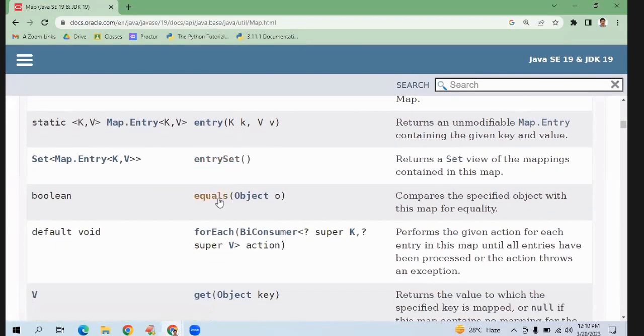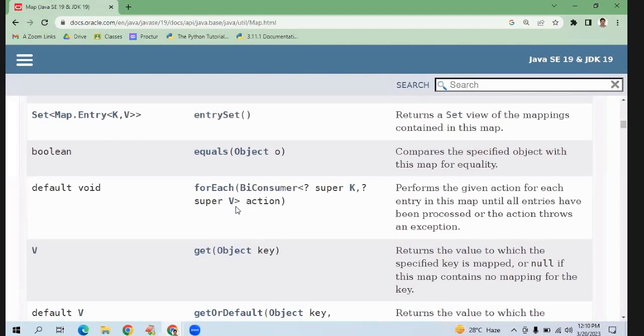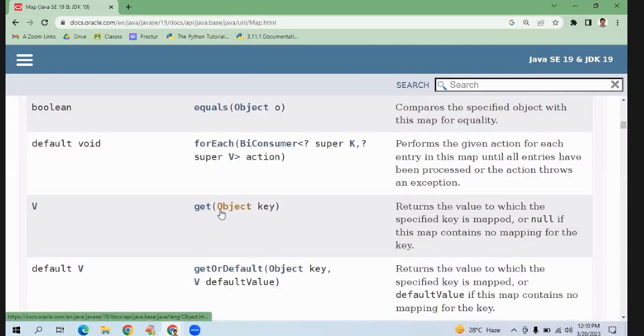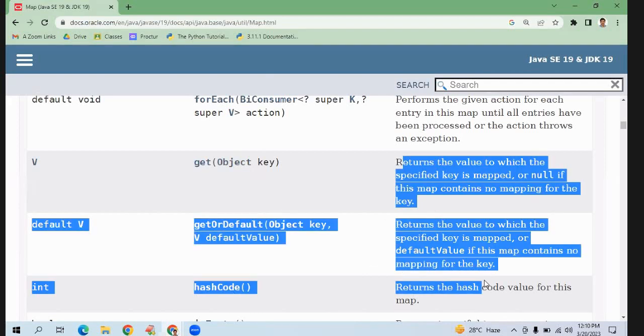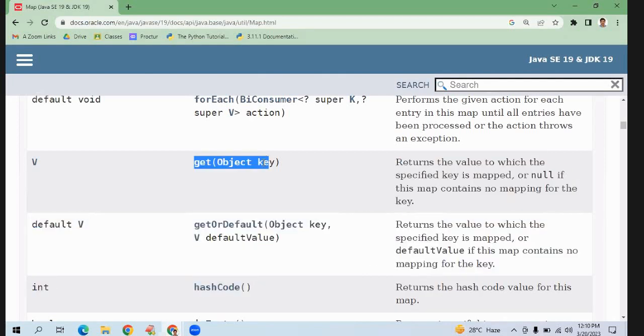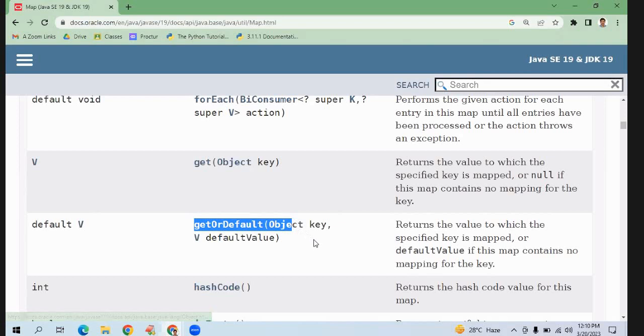entrySet for retrieving, equals, okay, ignore. forEach of BiConsumer for retrieving. get for retrieving one key's value. Observe now, what is the difference between this get and getOrDefault? Can anybody tell me? Guess. Don't read the comment. Without reading the comment, get object, getOrDefault object. What is the difference between them?